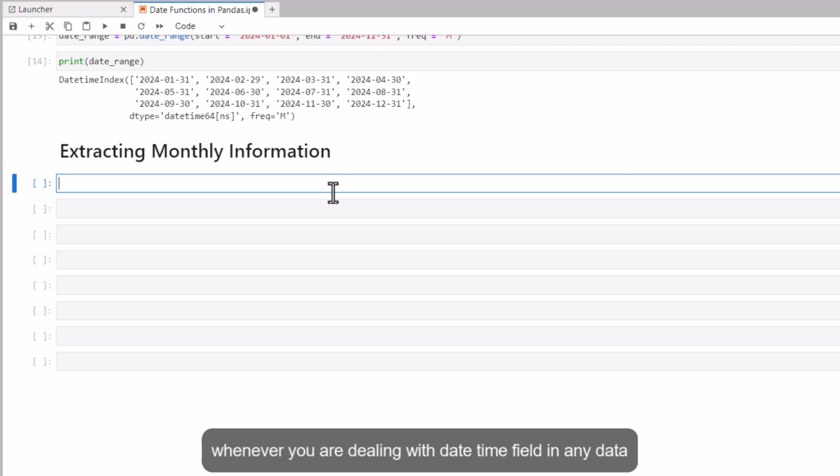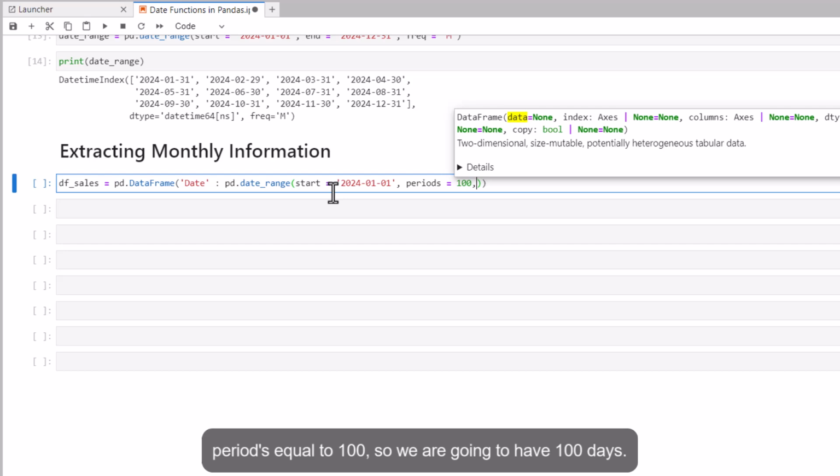Whenever you are dealing with a datetime field in any dataset, one of the most common tasks is to convert the daily date field to a monthly period field. Let's do an example and see how we can do it in Pandas. df_sales equal to pd.DataFrame. Let me create a date field here: Date, pd.date_range function, start equal to 2024-01-01, periods equal to 100, so we are going to have 100 days. Frequency is going to be daily.